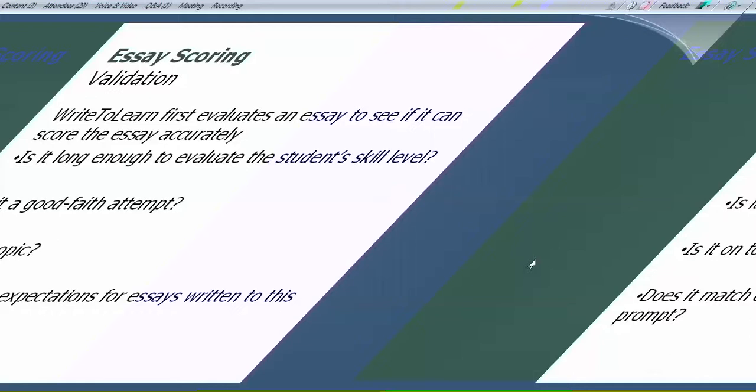And does it match the expectations for essays written to this prompt? Again, that's why that collection of student samples is so important, because that collection must represent, for the most part, the range of scoring we're expecting to see based on the grade level, and also the range of responses we're expecting to see. Okay, next slide.